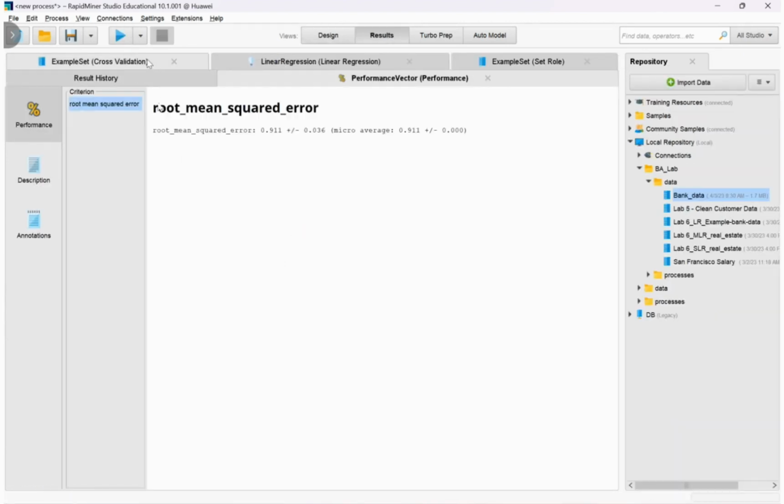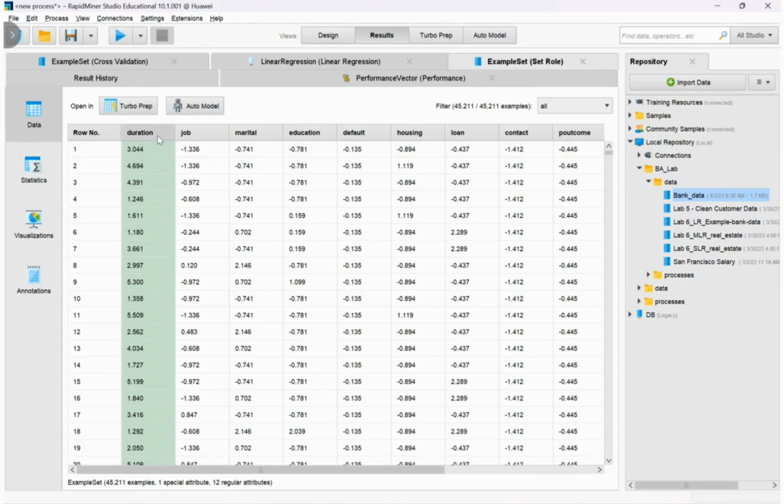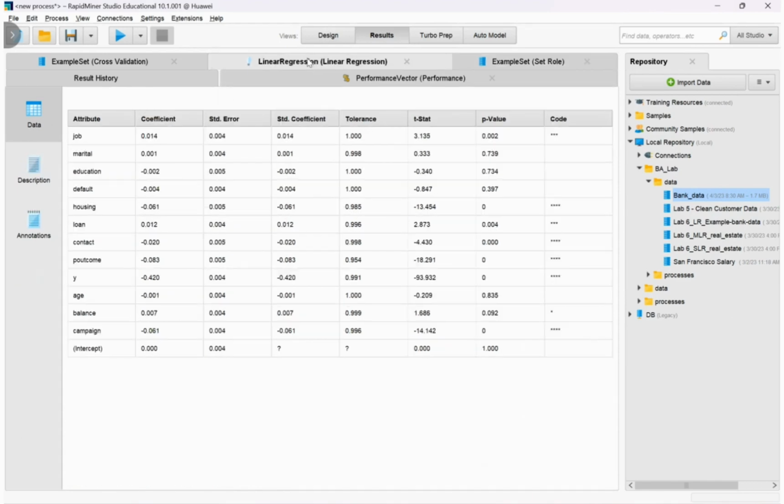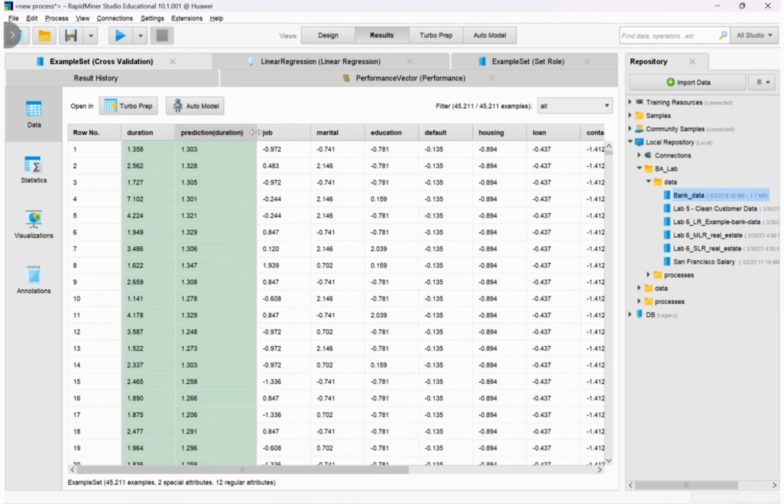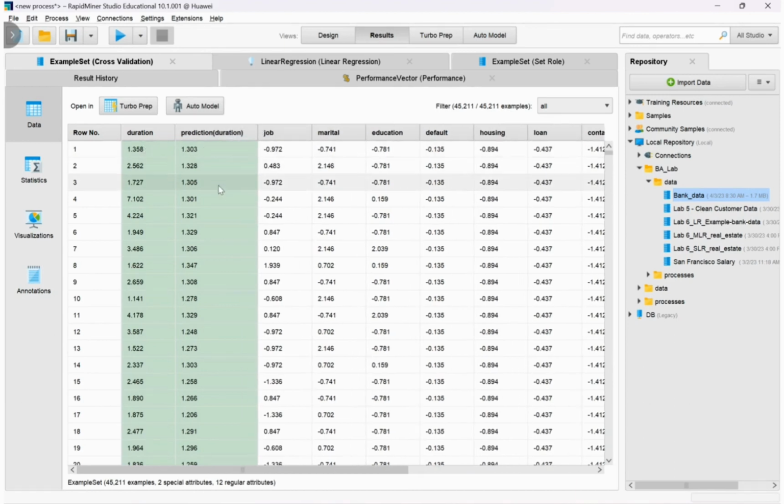Here, the results show the performance factor, the example set of the set role operator that we use, the linear regression, and the example set of the cross-validation operator with the actual and predicted values of the target attribute, which is the duration.